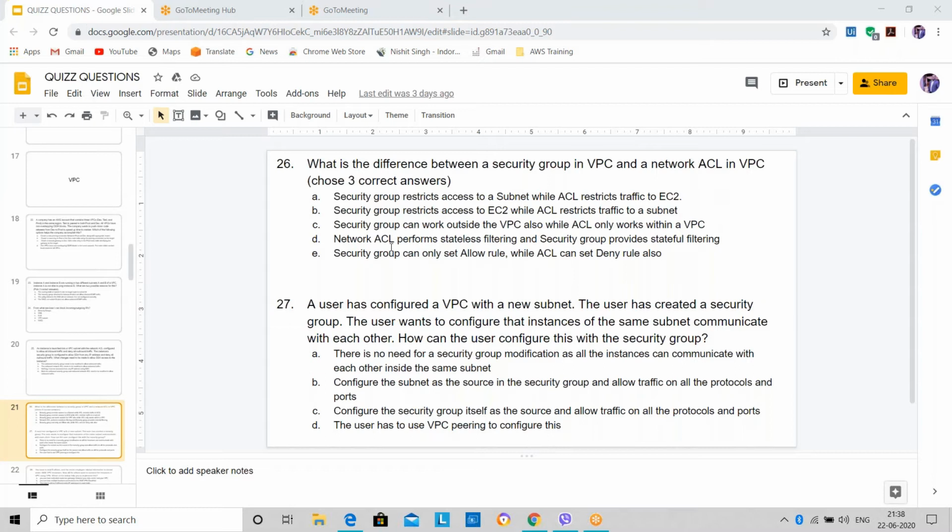Whenever you configure the security group, there is stateless filtering and stateful filtering. Vijay, I'll tell you what is stateless. First of all, let me explain why option E is correct. Then I'll tell you what is stateless filtering and what is stateful filtering. So I was saying why option E is correct.